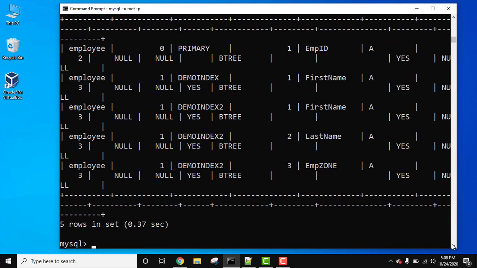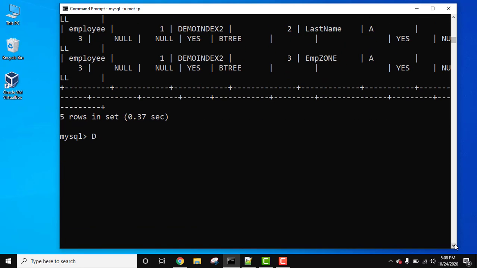We will minimize it. Let us now see how to drop indexes. You can use the DROP INDEX statement to delete an index. For that, let's see the command. DROP INDEX, now the index name. Let's say I want to delete the first index. Its name was demo_index.